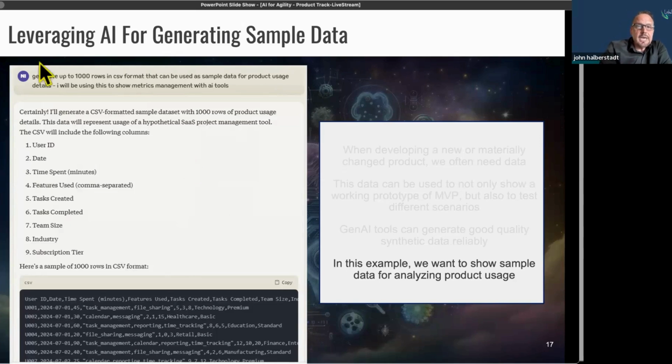In this particular one, I asked for sample data for product usage. I'll be using this to show metrics management with AI tools. So in this particular instance, I made that request. And as you can see in the screen capture that we have down below, I got 1,000 rows in comma separated value format. That's for those of you who haven't done this before. It's a very old school format, but the good news on that is almost any tool can import that data set. So it's pretty easy to work with. And again, it will be a synthetic chunk of data for a hypothetical SaaS project management tool for those columns.